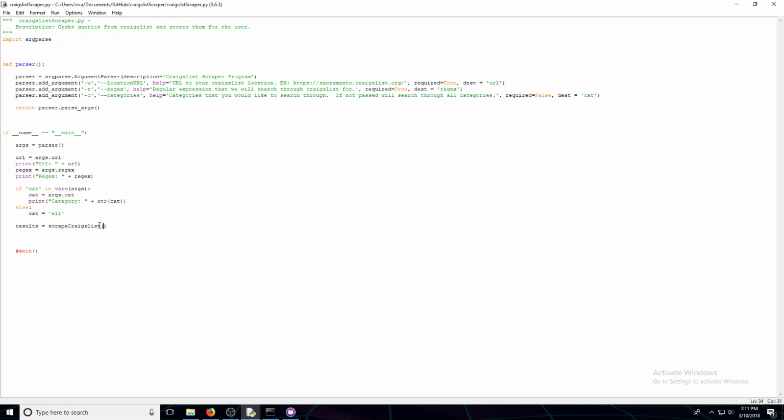How are we going to do that? We're going to pass in the URL, the regex, and the category. Here's a use case of our thing. So we want to import scrape, from scrape Craigslist import scrape Craigslist.